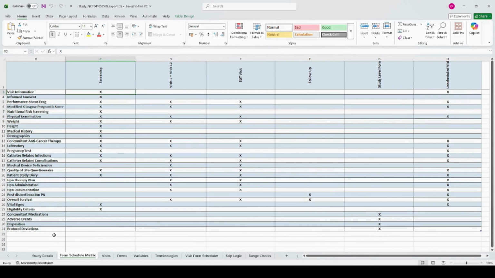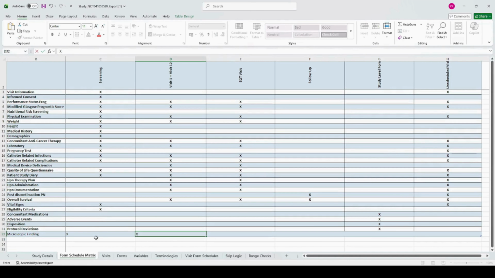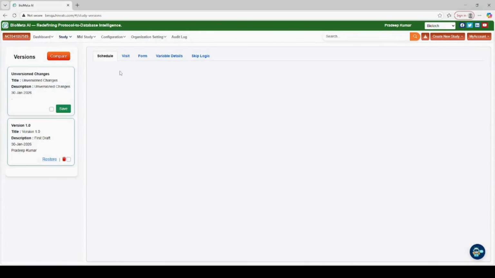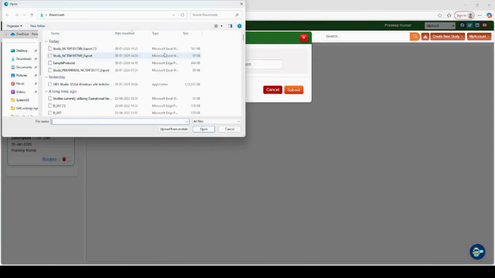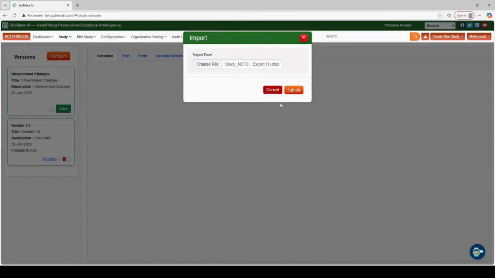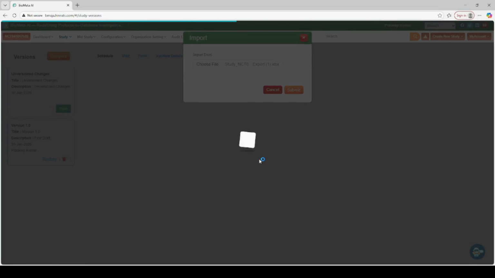Got changes back from the client? No manual data entry required. Simply take that shared Excel sheet, complete with client edits, and use the Upload Excel feature. BioMeta AI intelligently reads the document and automatically adds any new fields or modifications directly into the system.